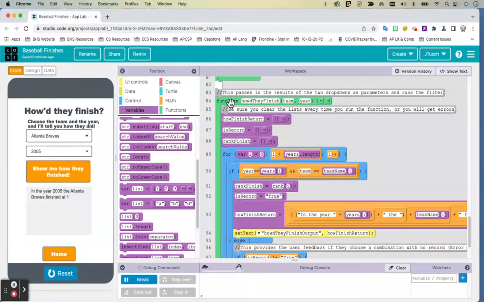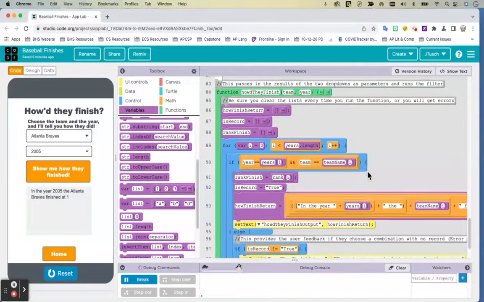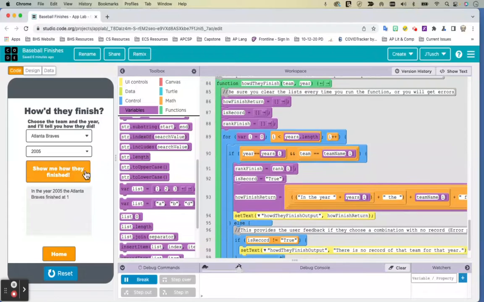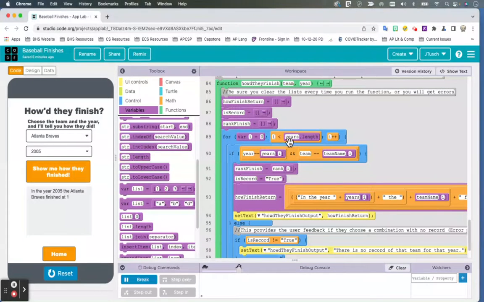Now, what happens when I run this function is I'm going to need howFinishReturn, isRecord, and rankFinish. I'm going to need all of this, right? And I'm going to need to empty these lists. I run this function. I click show me how they finished. It's going to go through the entire list. First of all, I look for the year that's been passed in, and the team name. So you have to match both.